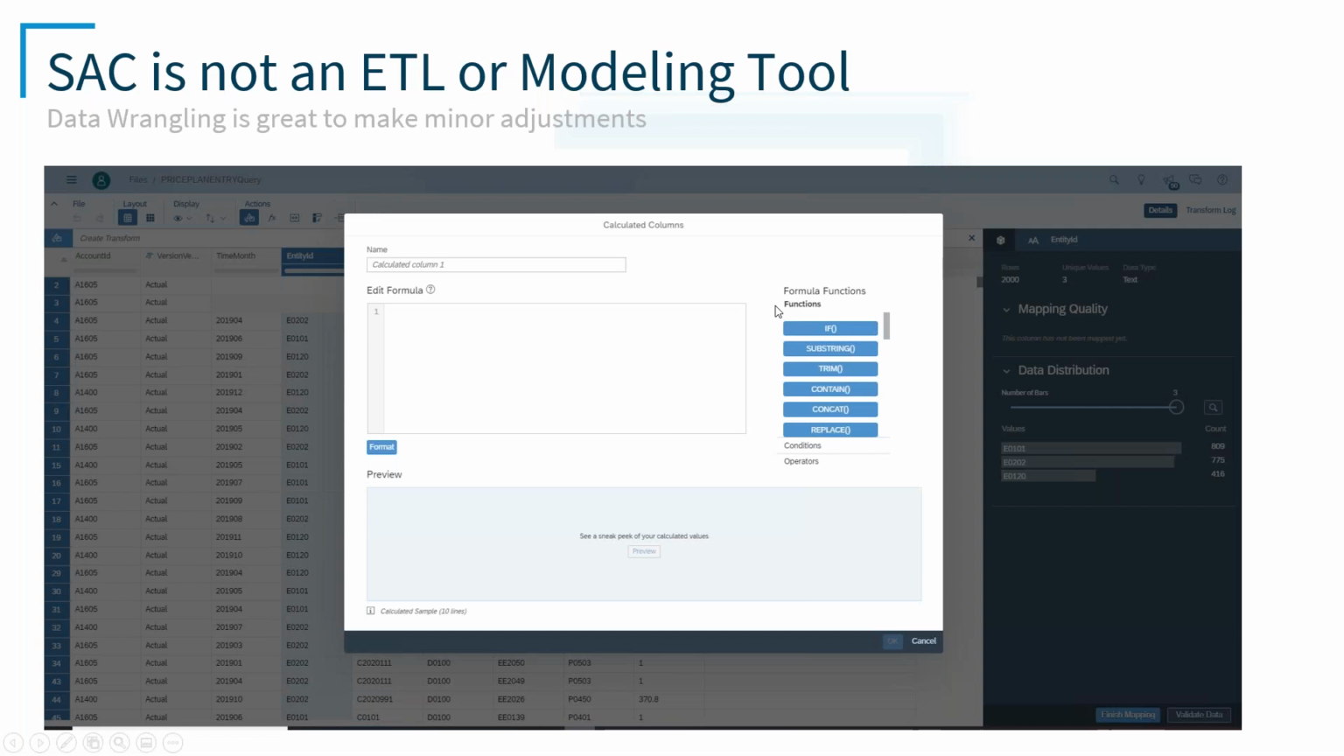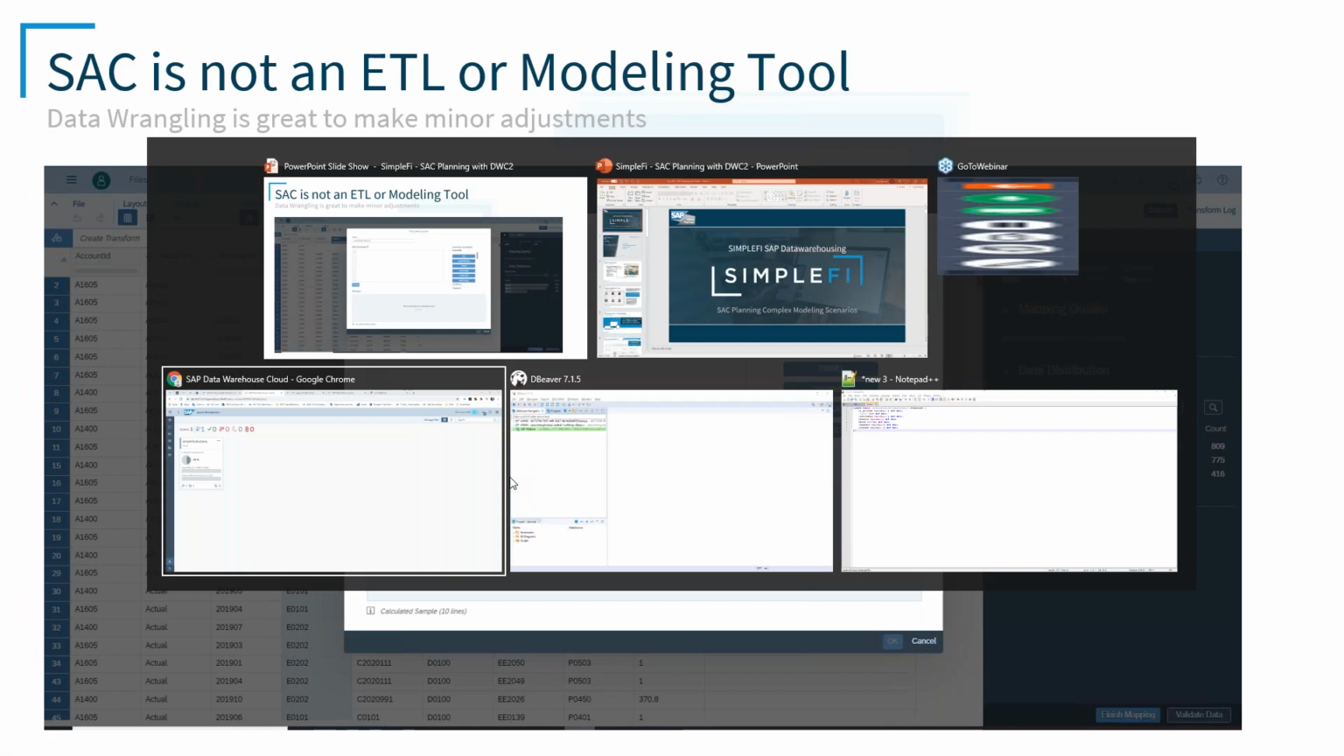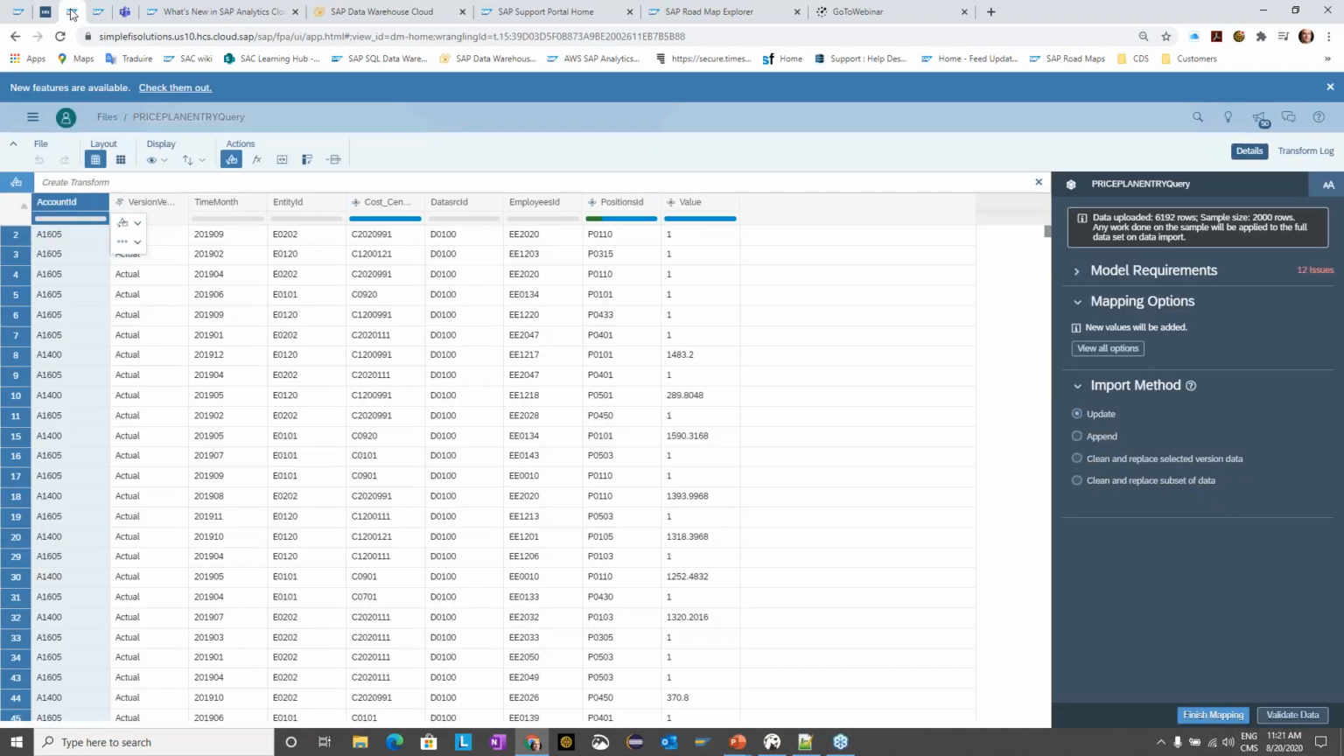So this is pretty much what I was saying. SAC is not an ETL or modeling tool. So data wrangling, which is how we name the section where we transform data, is great for minor adjustments, but it is not an ETL. So if I go and open here, this is the data wrangling.